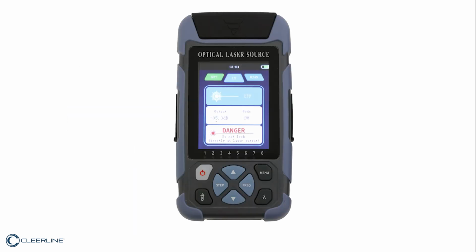Keys specific to the OLS. Frequency. This controls the frequency of the OLS. Step. This allows the user to set the output power.